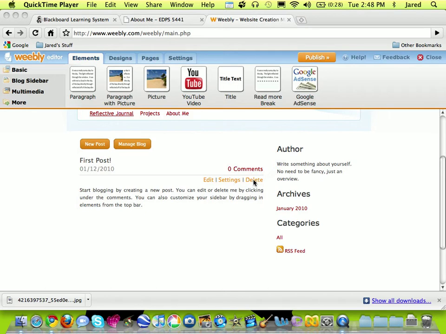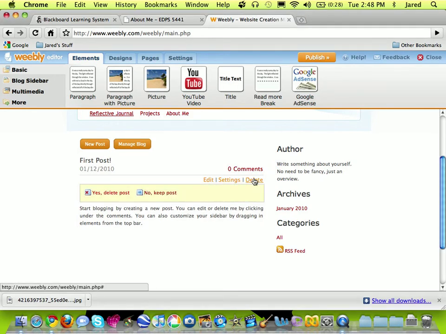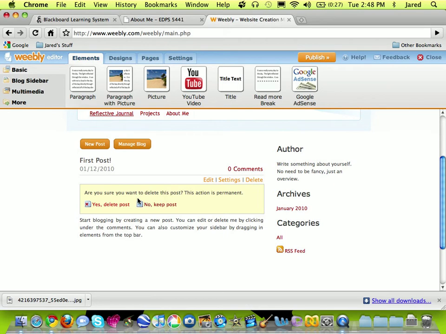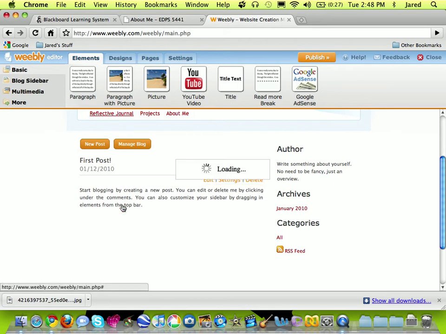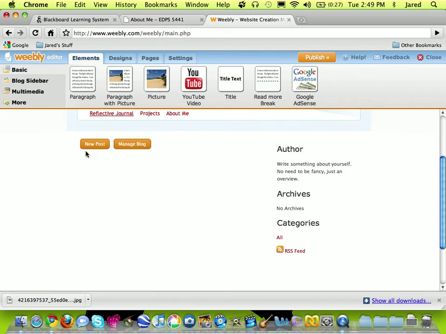Now I'm actually going to delete this post because I don't really care to have a post that's not mine. So you can see I click the delete option, and then I'll say yes, go ahead and delete that post. After that post is eliminated, I only have two choices now. I can either create a new one, or I can manage the blog style of page that I want. I'm going to just show you how to create a new post.